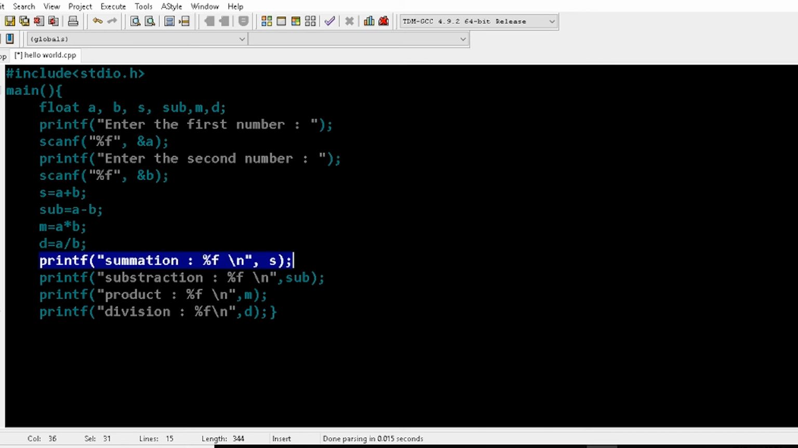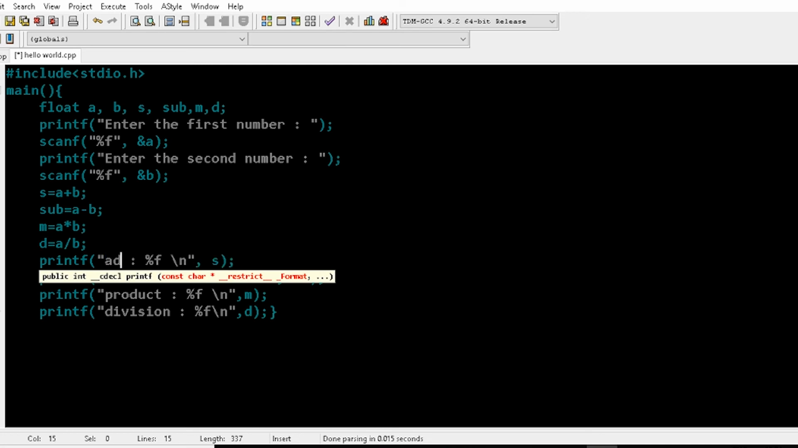I have already told what the basic function of the printf statement is. So now, "summation" is only a prompt, nothing different. I can write anything. I can write "addition" also. It won't make any difference. I can write "addition:".